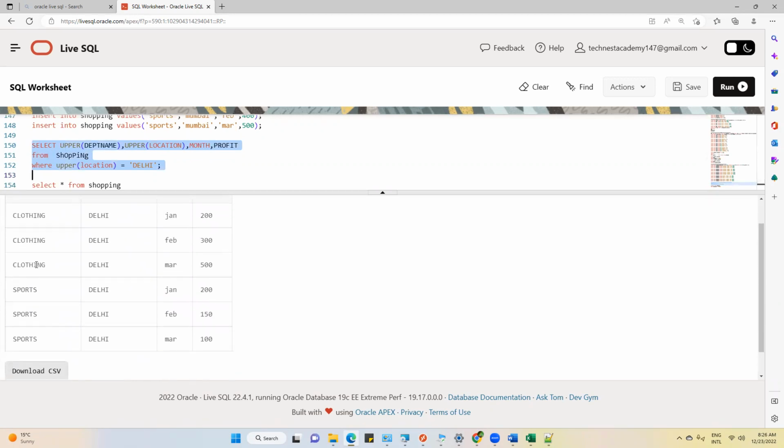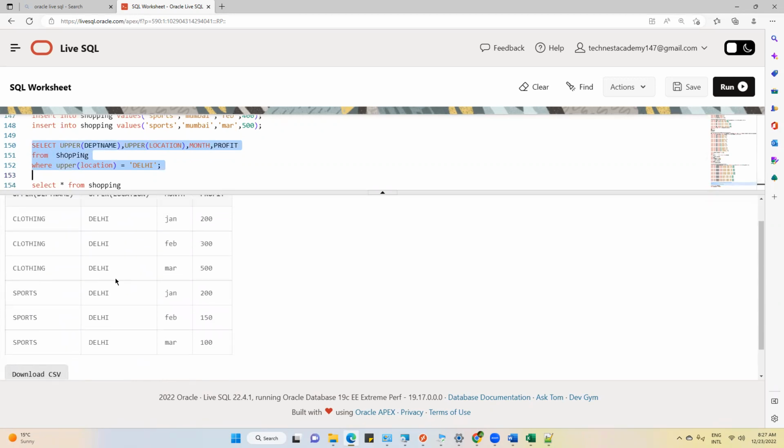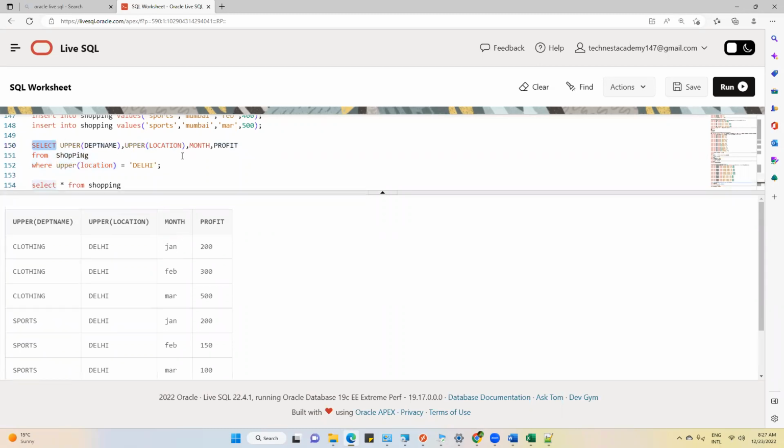It means all the departments are in uppercase. If we want to change from smaller to capital, in case of month, we can do the same, upper month. Yeah, that is what I'm telling. This select clause is for display. Here you cannot apply any logic. So now you want to convert month in uppercase, just write here month. So just write here upper. All the months will be converted in uppercase.